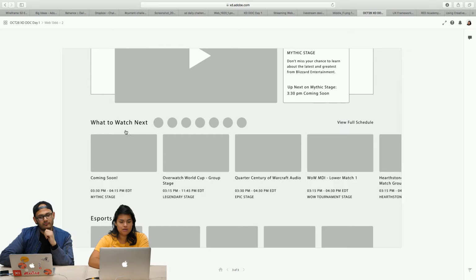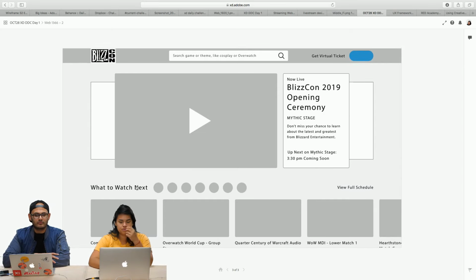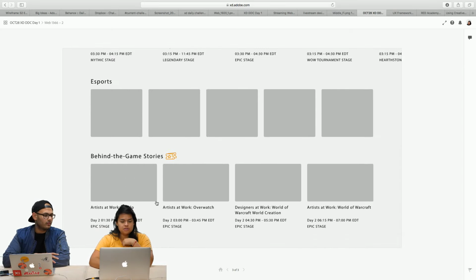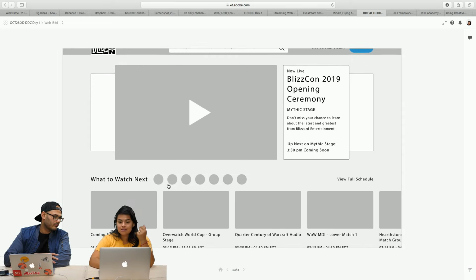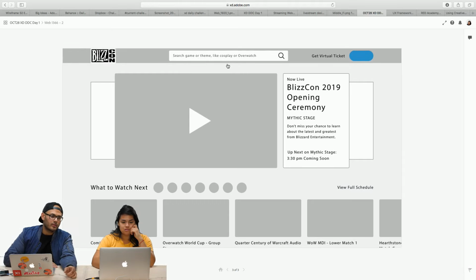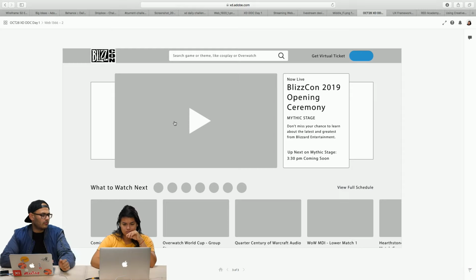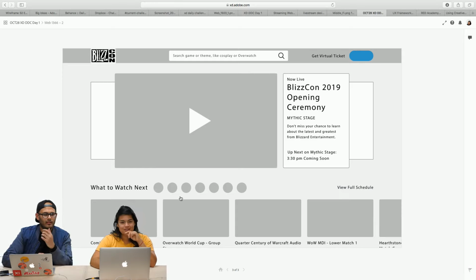Nice. That's great. Great hierarchy. What to watch next, because that's usually what people want to do. All the way down to behind the game story, something that's not as relevant, at the top. Let's see. So I also wonder, is that like pagination or these circles? Or is it user profiles? We're not really sure.